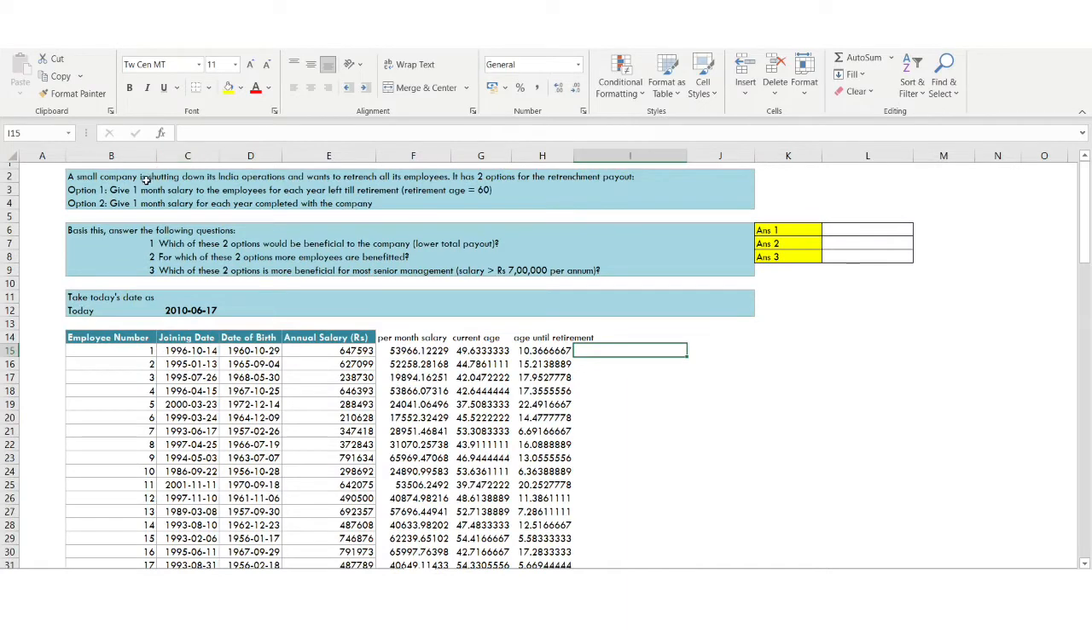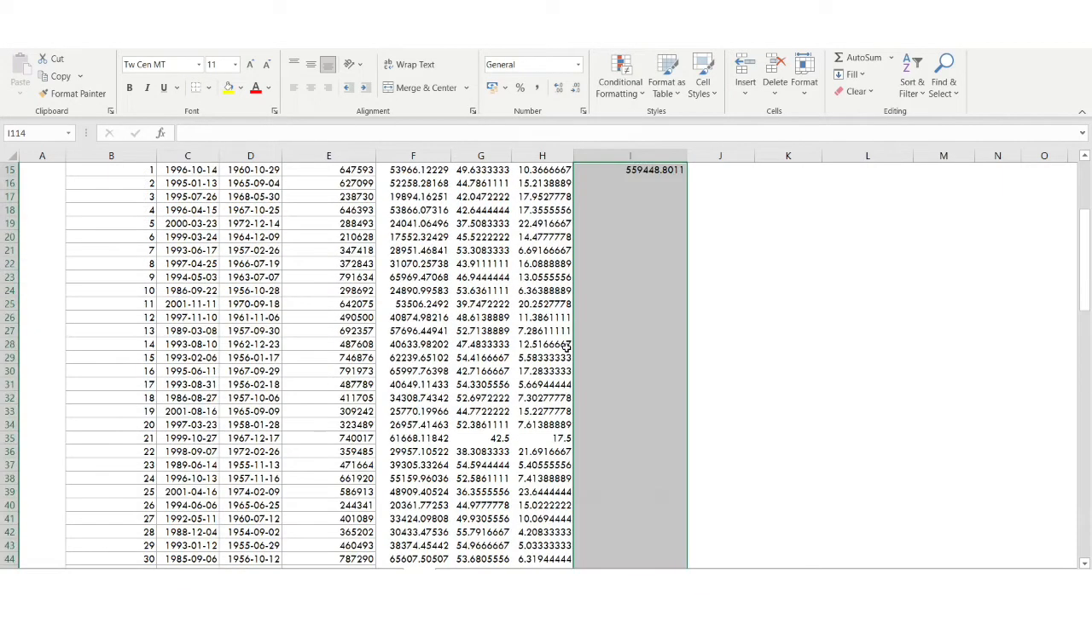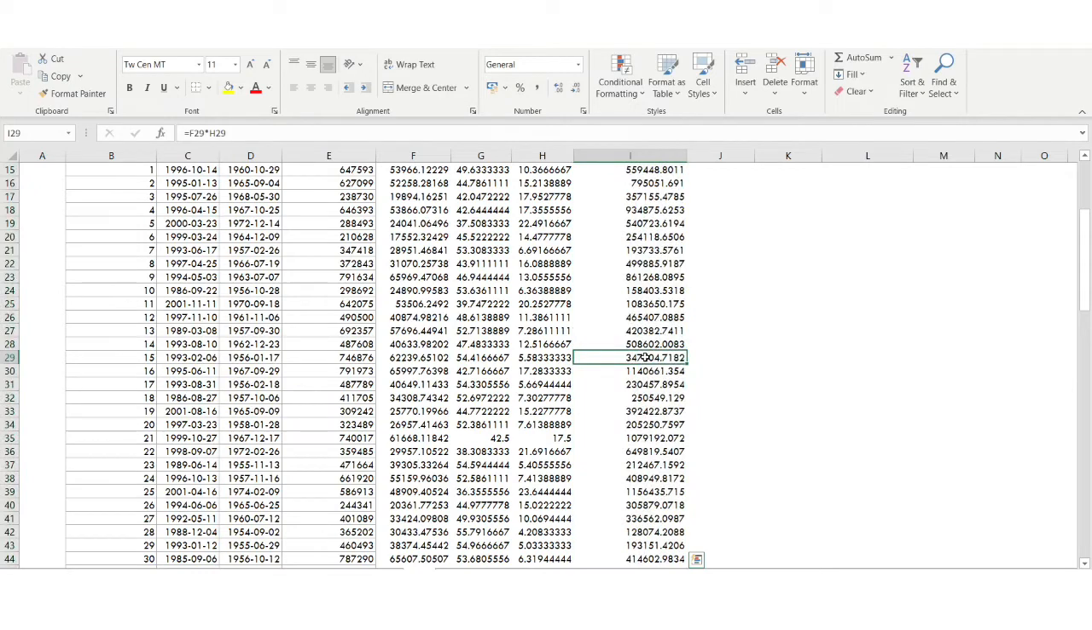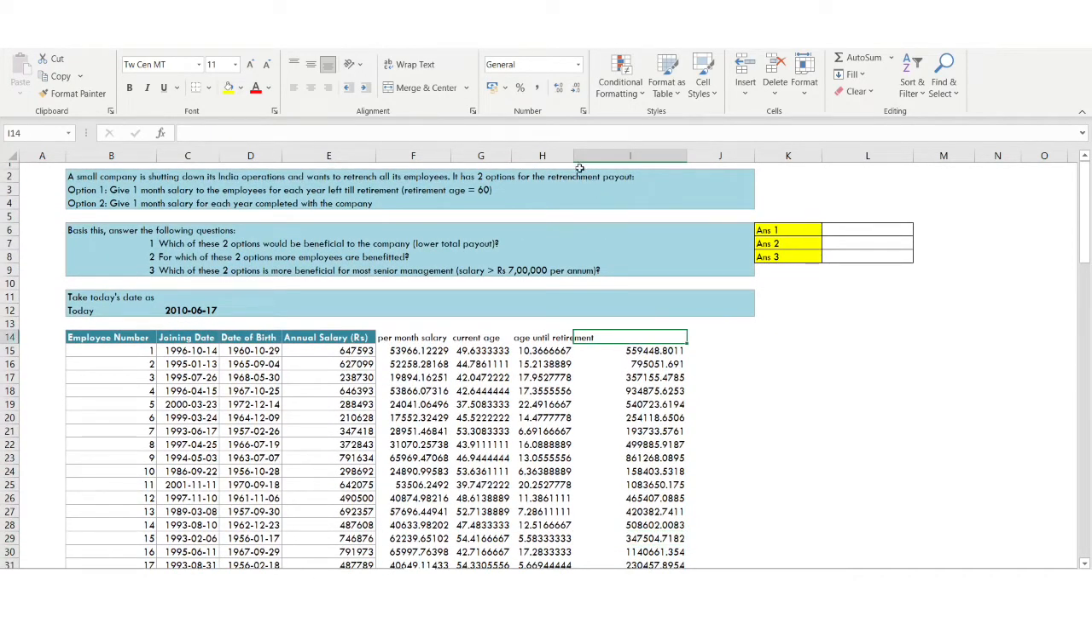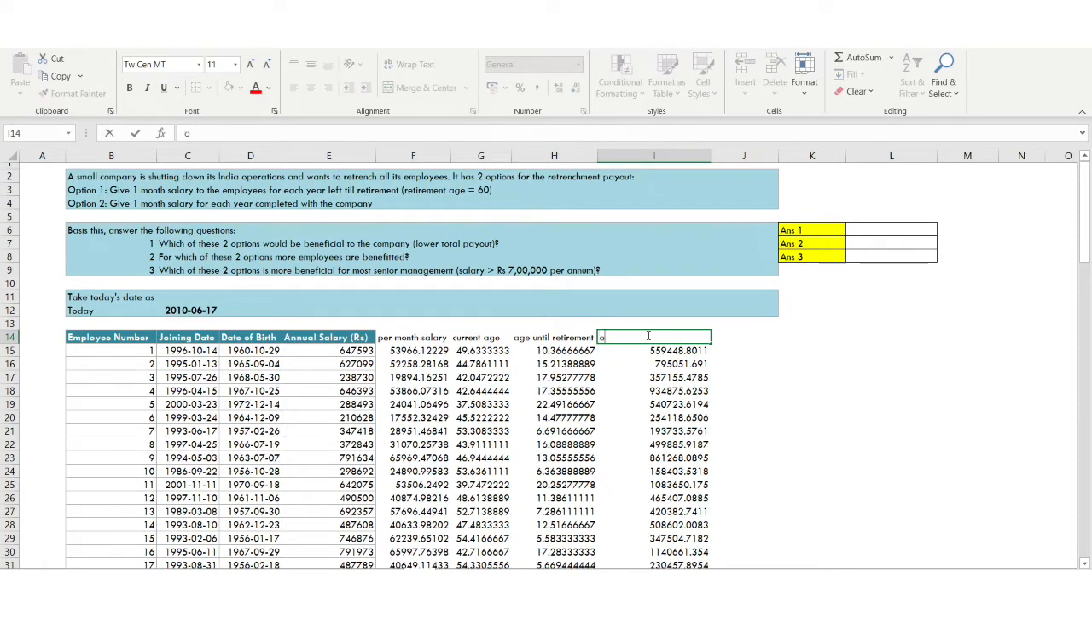Going by option one, what do I need to calculate? One month salary is provided to all these employees until they retire. So this is the one month salary, and this particular column has the age until they will be retiring. If I just multiply the per month salary with the total years until retirement column, I'll be getting a number here. And if I drag this to the very last, this is the total cost which the company needs to take upon if it goes through option one. So I'll just keep this as option one for now. So option one is clear.